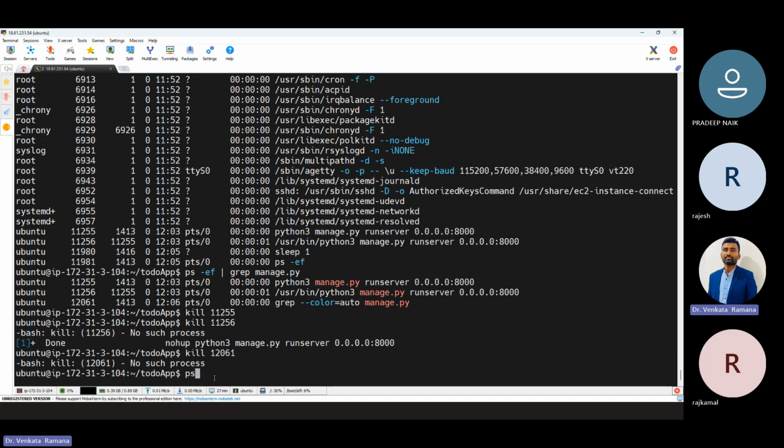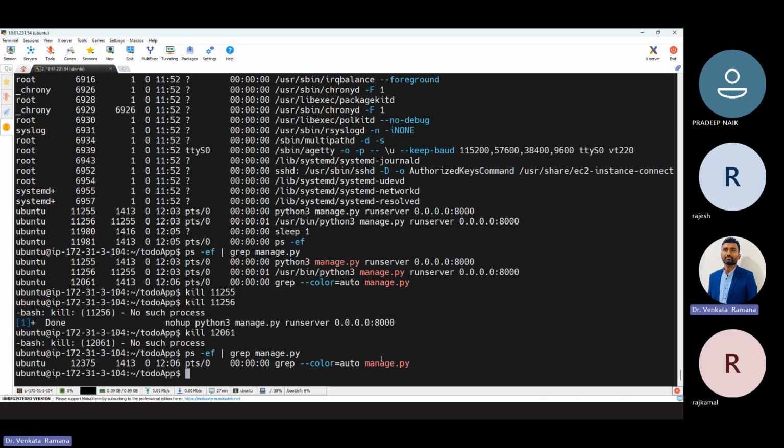Now let me check. ps -ef shows all running processes; ps stands for running processes. I'm typing it, then grep, to check whether manage.py is still running. It is a zombie process, so you don't need to panic about it. It is not a real process, it is a zombie process. If you try to kill it, it won't work.